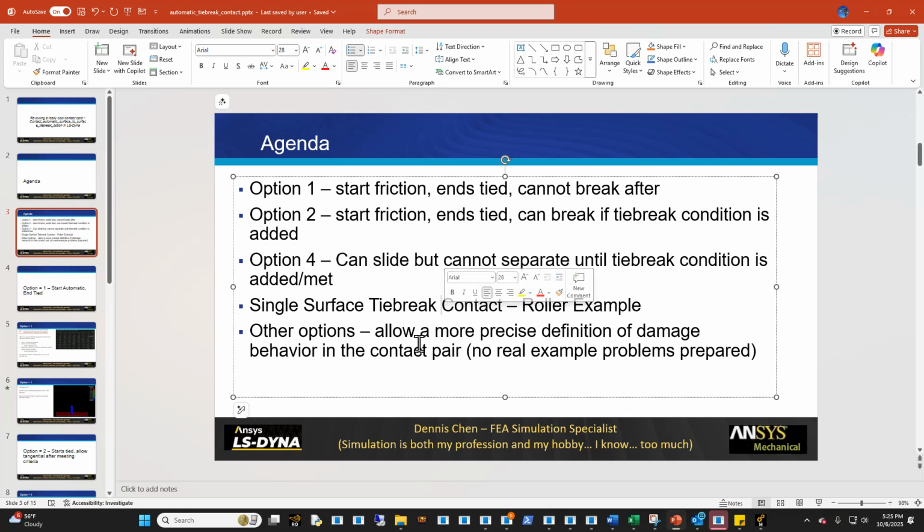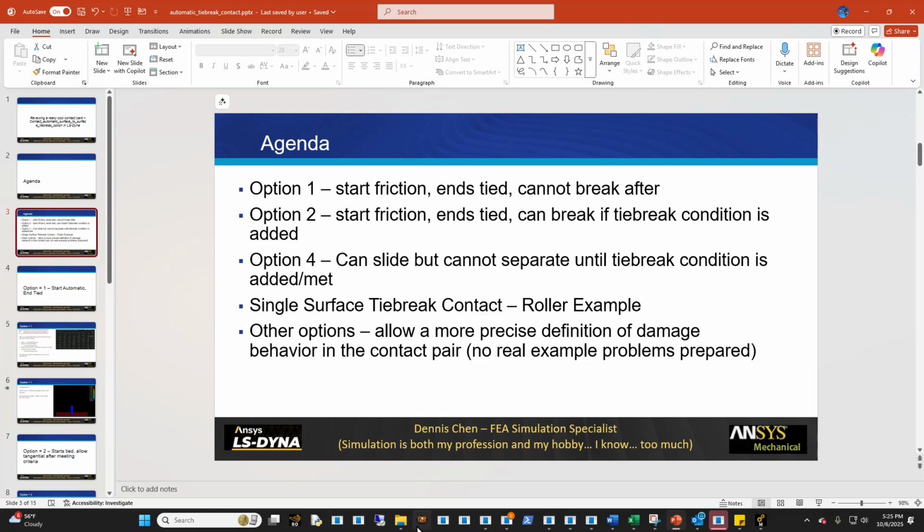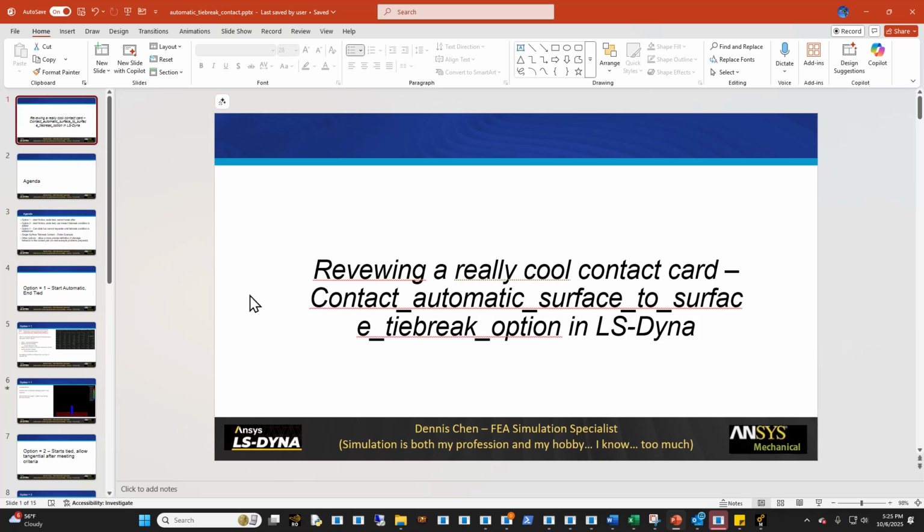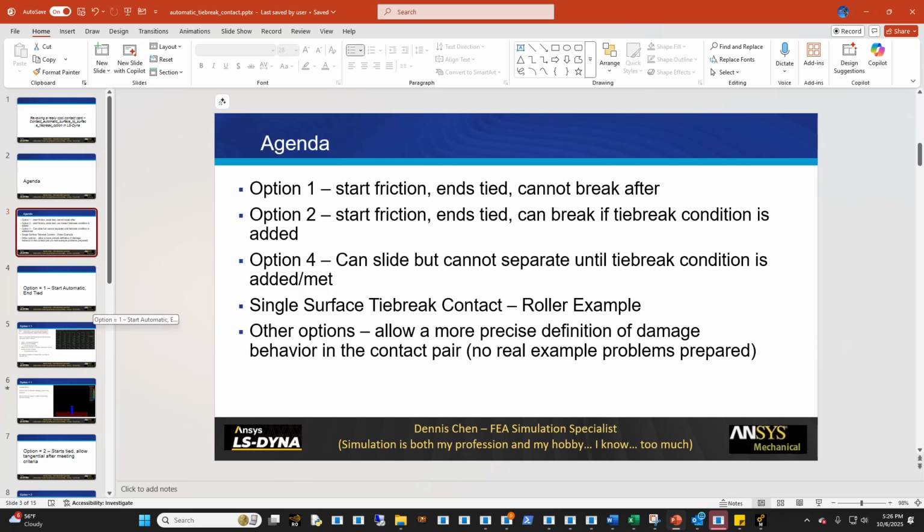You can also do a single surface contact, which means you have a piece of material that is tied to itself as it goes around a circle, for example, which is sort of like what I have right here. And there are other options that allow you to define damage behavior and bonding behavior, which is the more advanced version of this contact pair. I don't have a lot of material data for that, so I won't try to demo it. But if you look at the documentation for this contact pair, you'll be able to find some really interesting stuff.